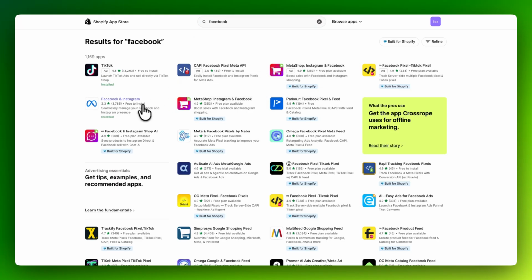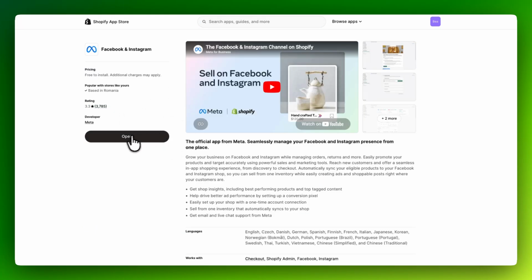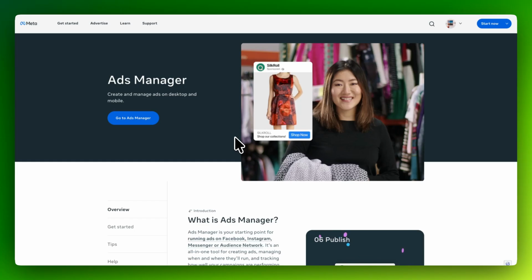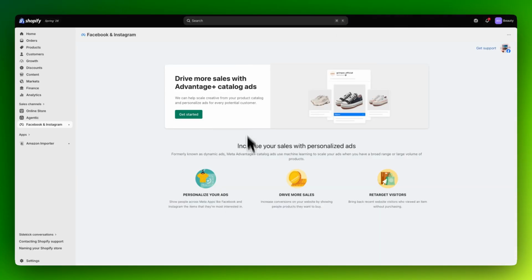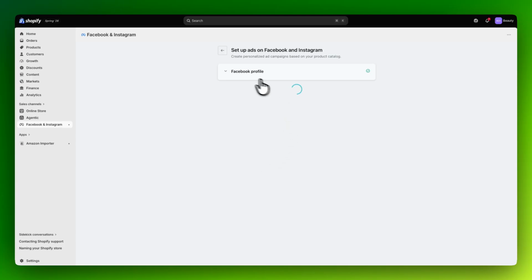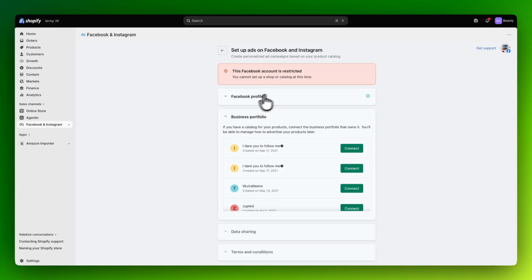So let's search for Facebook and Instagram. So this one right here. Once you install it, you're gonna have to open it and log in into your Facebook account. It's really important that you use your Facebook Ads Manager account. As you can see, I have it here. And then after that, we just have to make sure everything is logged in.